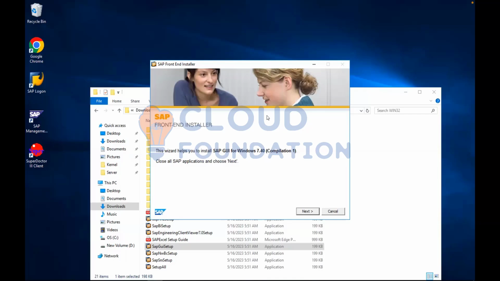So there you cannot install this software. This is for GUI for Windows. It can be installed on a Windows machine.